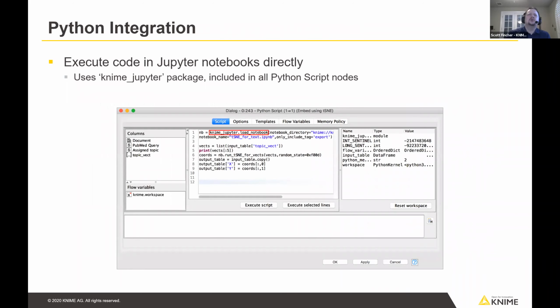Some other stuff that we didn't talk about is the Python integration. I just briefly showed you how we can build models with Python and apply them, how we can do some simple visualizations with Python. It turns out that you can arbitrarily execute Python within KNIME. And in fact, you can call Jupyter notebooks, if that's how you like to use Python. You can call those from KNIME directly using the KNIME Jupyter package.